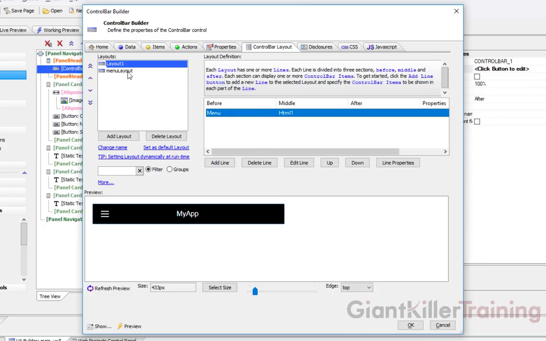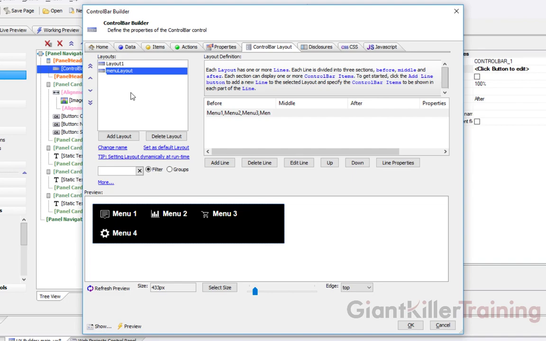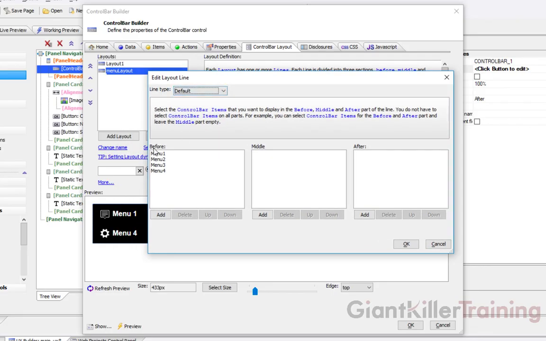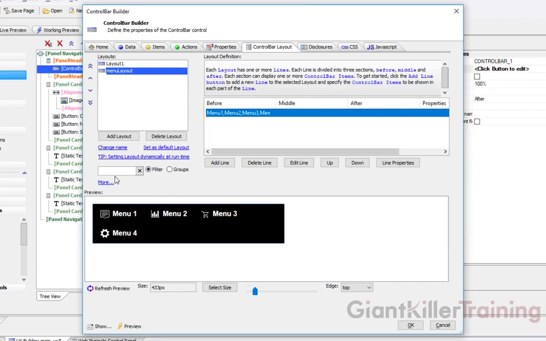I'm going to go ahead and click on Menu Layout. Now this is a special layout that's associated with the menu bar. When you click the menu icon, it will pop down and you'll see a set of items in here. So think of it as almost like a sub layout. As you can see right here, you have the before section, which has these menu items all on the left-hand side. I'm going to double click on that, and you'll see in our edit layout line, all of these menu items are here versus middle and after. And that's how we get the effect of having everything lined up on the left-hand side.